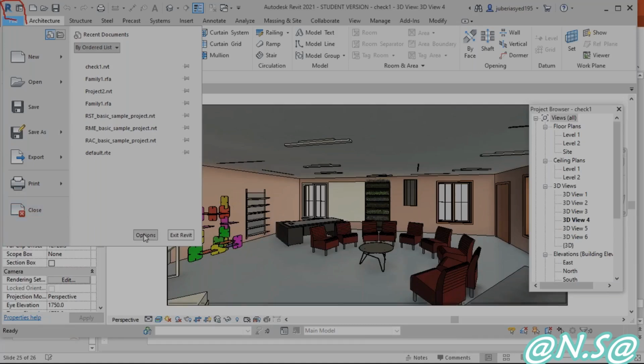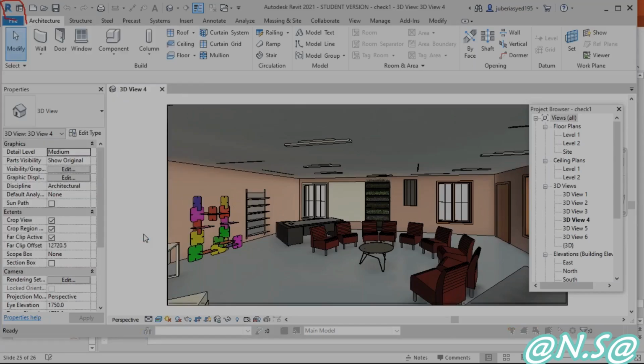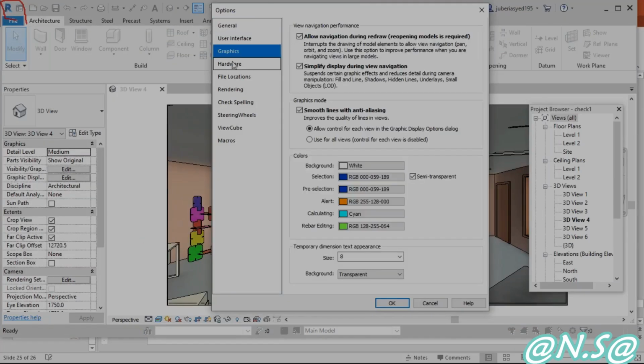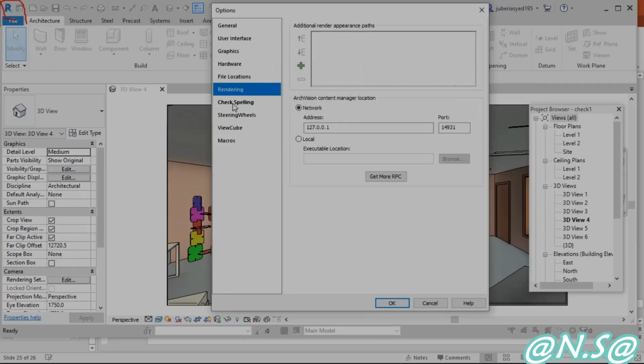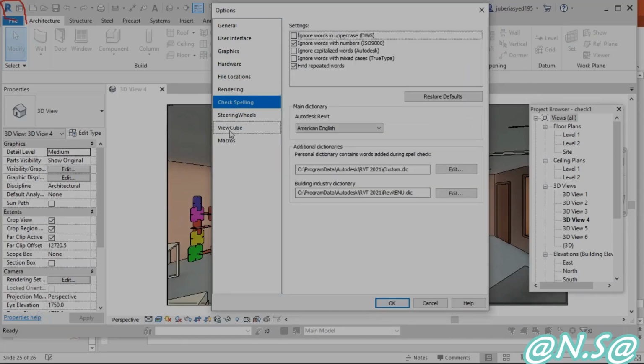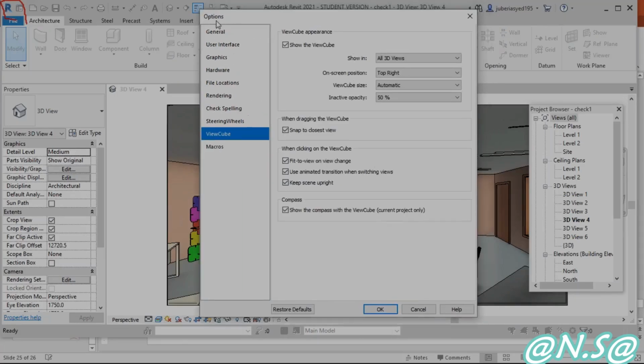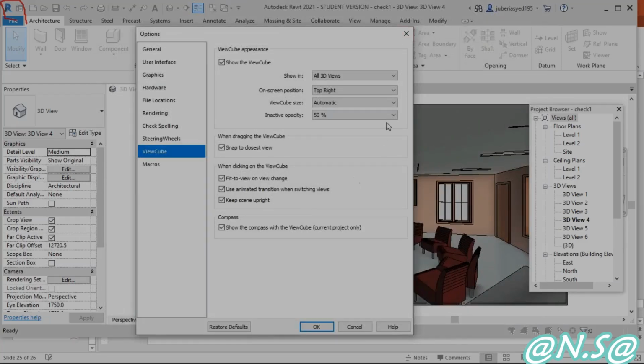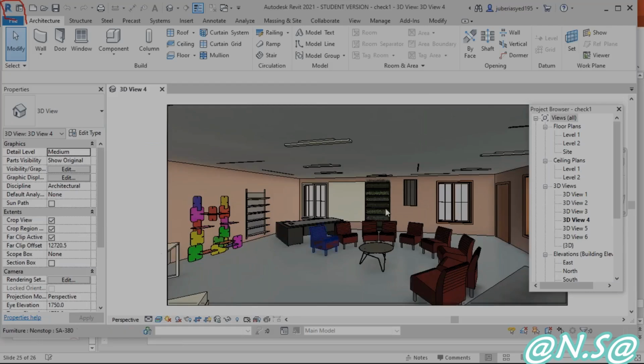Here you can find the options tool. So this options allows us to make changes in the software, like adding templates, file locations, graphics, changing the colors, rendering tools. Okay, so view cube alignment, all these things, we can make software changes in these options. These are just like settings in the software. Okay, so that is about this options menu.